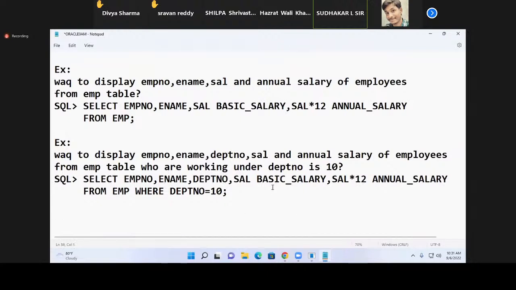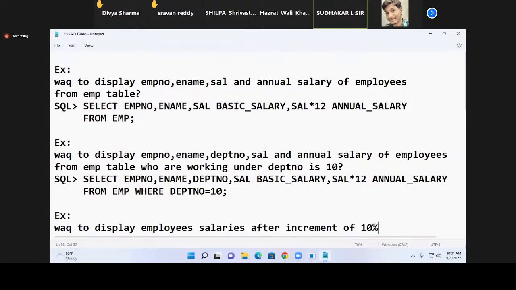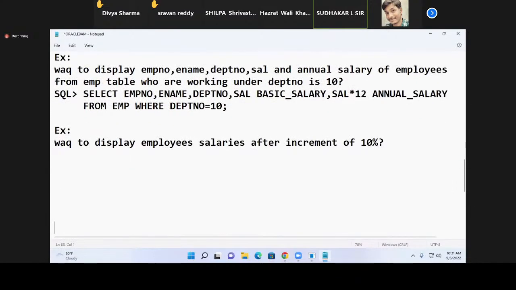And next example, write a query to display employees' salaries after an increment of 10 percentage. So I want to display employee salaries after an increment of 10 percentage.